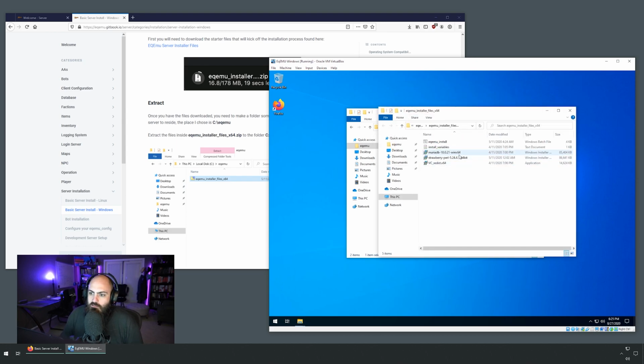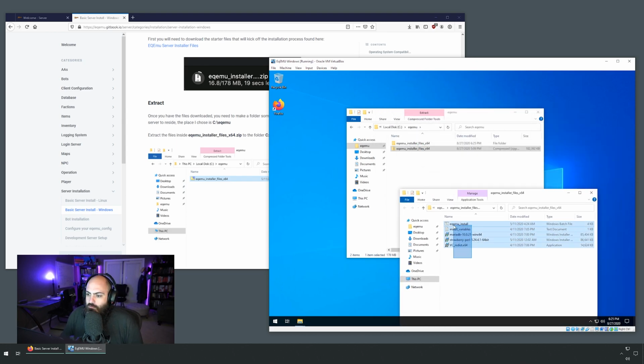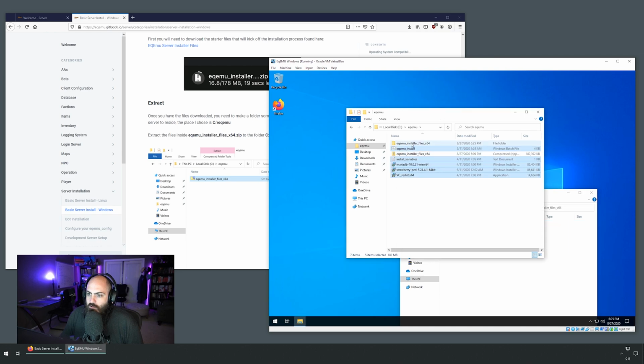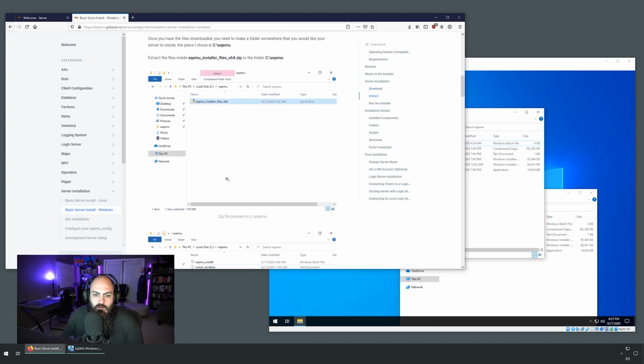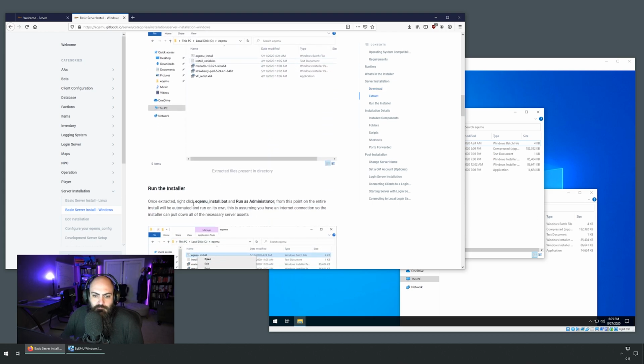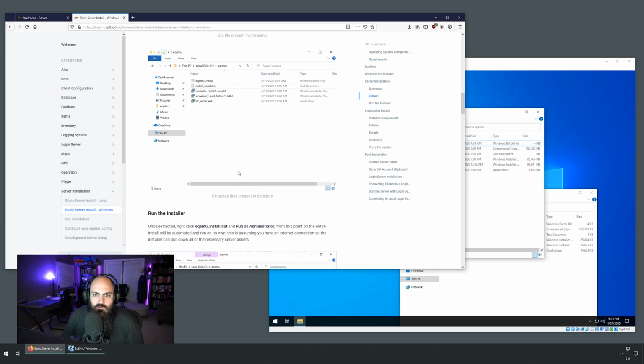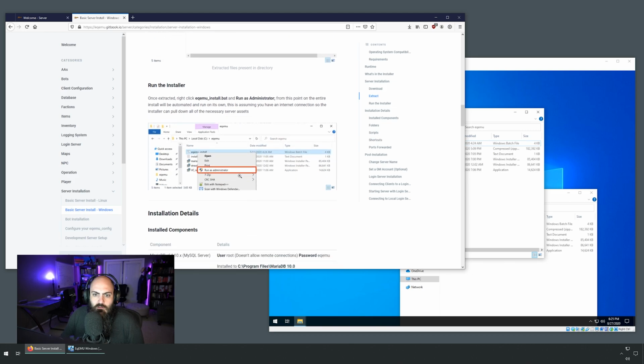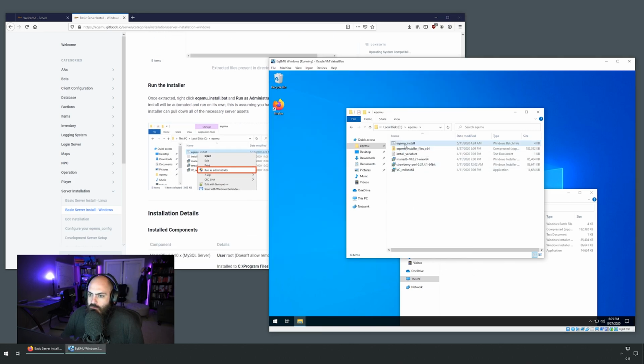All right, let's get this going. All right, we got everything right there. Let's go ahead and move those there. Let's take that full file, delete that, and we'll leave the original archive there. All right, we got that done. Run the installer. That's where we're at. All right, this file right here. This is the batch file. I do not have file name extensions showing. There we go. Let's run this as administrator.